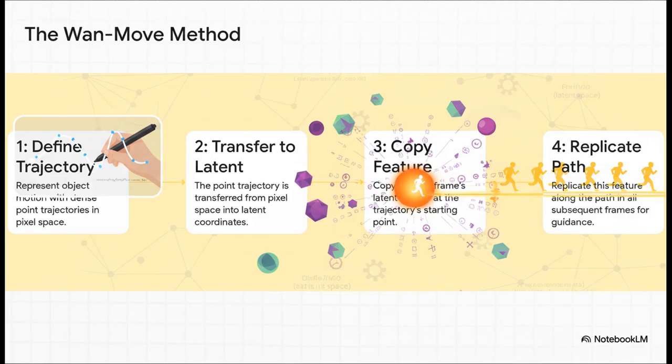Seriously, it's as simple as drawing a line on the screen. Step 2, that path you just drew gets translated from our world of pixels into the AI's world, that latent space blueprint. Step 3, the AI looks at the very first frame and copies the essence of the object you want to move, all its core features. And finally, step 4, it just pastes those features all along the path you drew for every single future frame. It's like putting the object on invisible rails and just letting it glide.